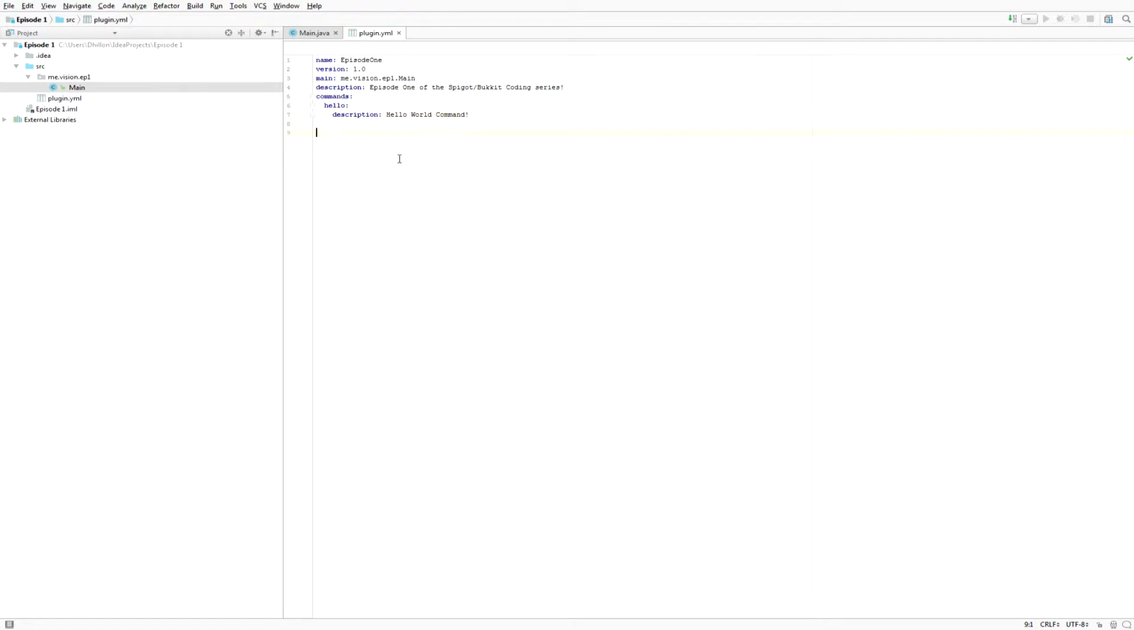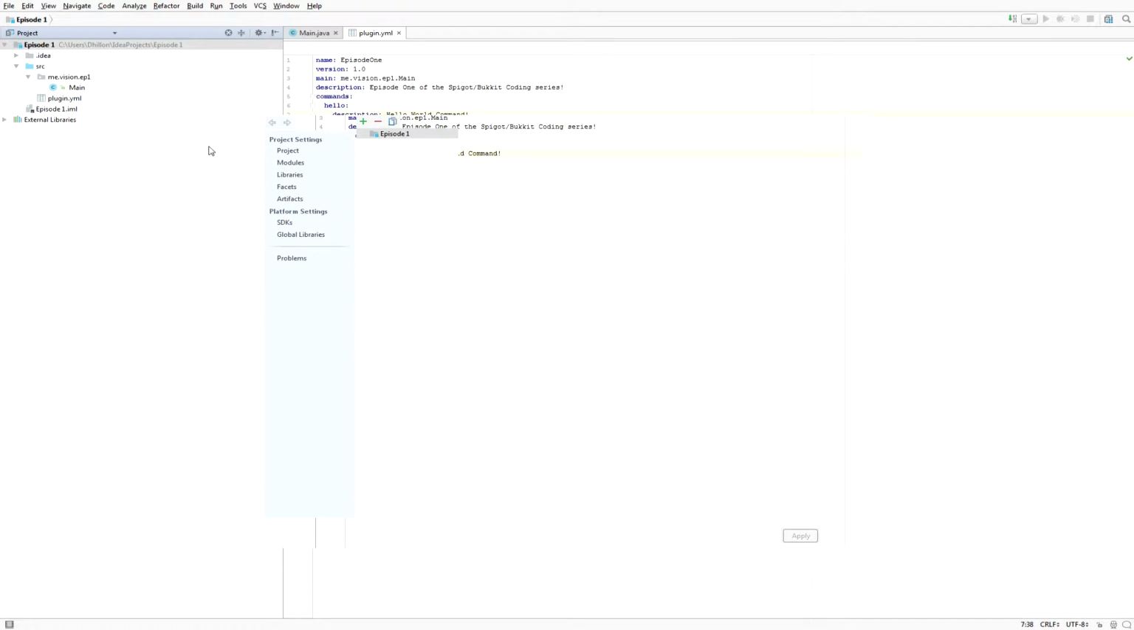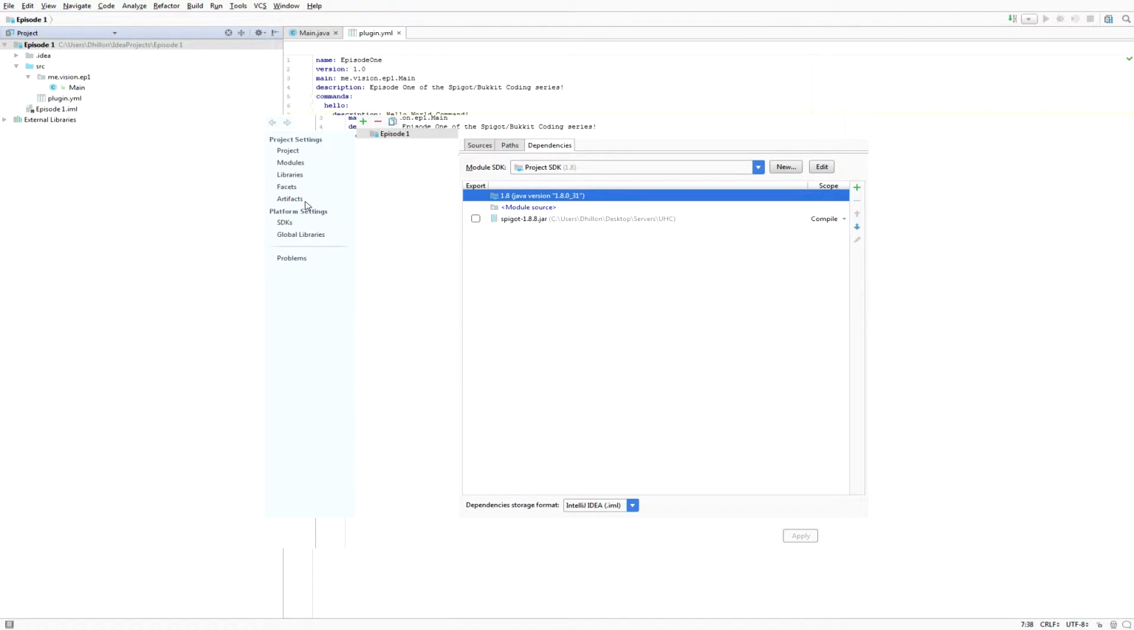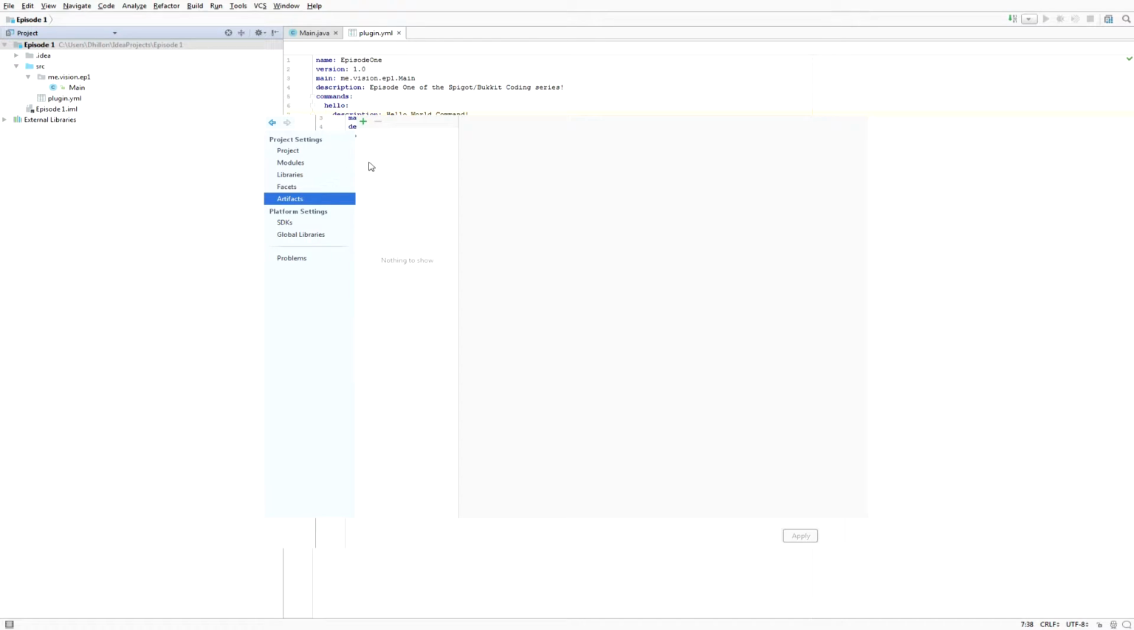Okay. So that's your plugin.yml. Make sure you have that. Now what you're going to do is go to File, Project Structure. This is glitched out again. Okay, go to Artifacts.